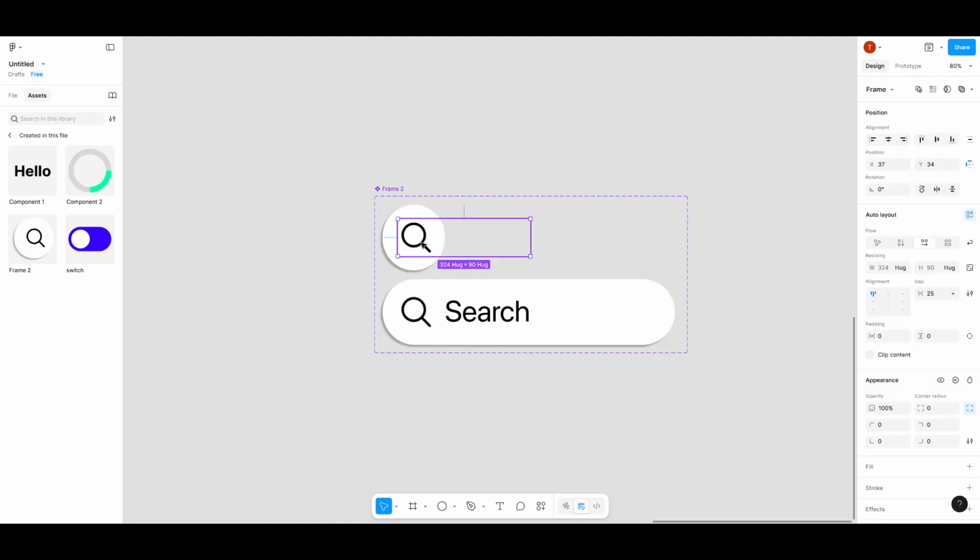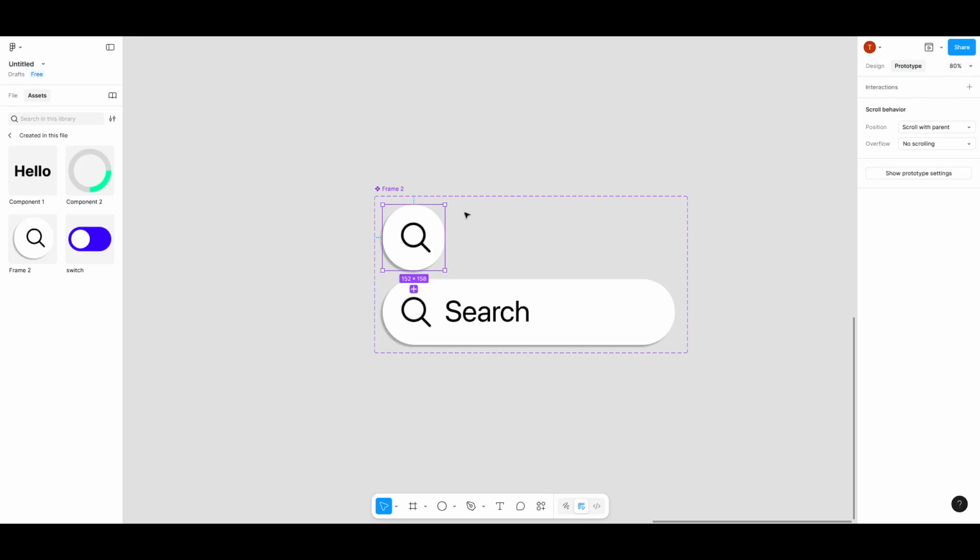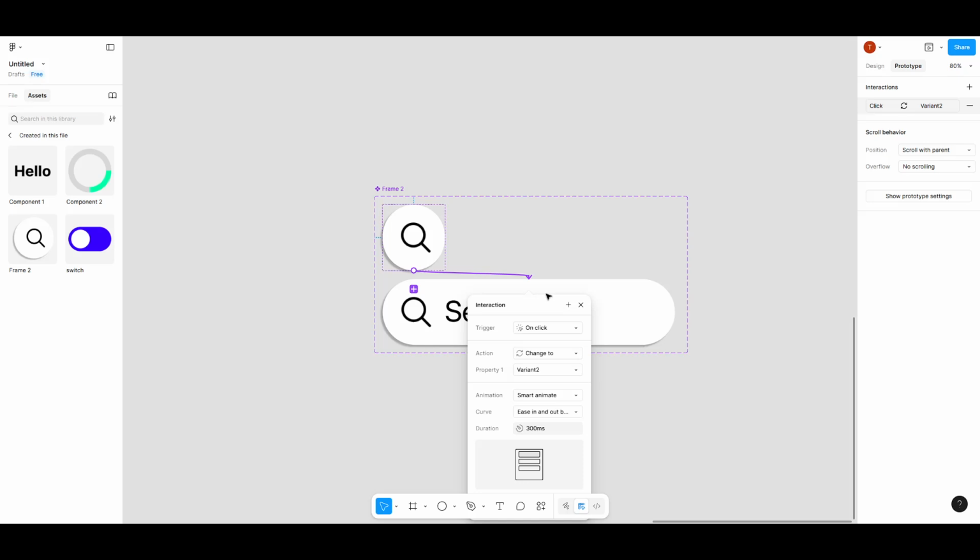Having designed both open and closed variants, the next step is to bring these to life using Figma's prototyping capabilities. Head over to the Prototype tab, where we will start connecting these two variants. Set an on-click trigger that will transition from the closed variant to the open variant and vice versa. This is where the excitement happens.